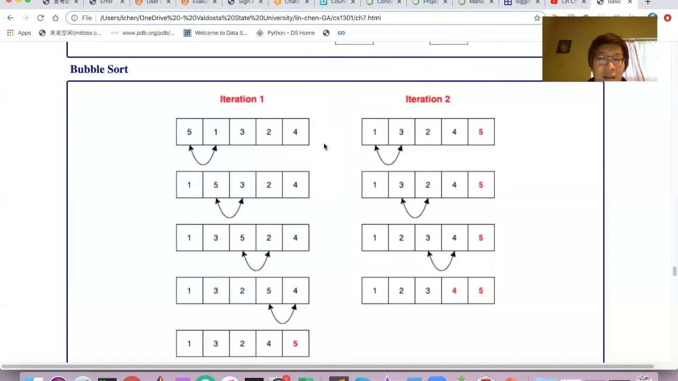Here I give an example. Suppose we have an array 5, 1, 3, 2, 4. In the first iteration, I would like to select the largest element in the whole array and move it to the right-hand side. The very naive idea is we can just compare the elements pair by pair. Here I compare the first two elements. If 5 is greater than 1, I swap them.